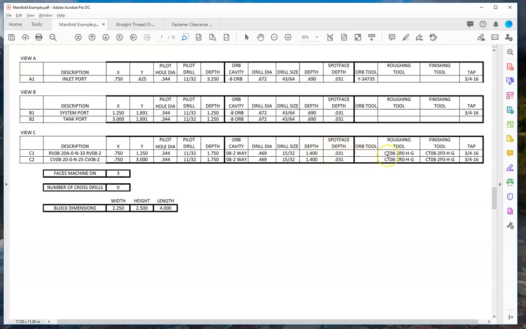And then over here, when I start doing cavities, I need two form tools. The first one is a roughing tool. It looks just like a regular drill, but it's got some special geometry that's been put on there to help create the geometry that we need. And then we run a form tool through there. Once the form tool is done, then we can go in and use our tap. Now these are -8 ORB or cavities, and these are -8 ORBs, which use the same thread configuration as all of those. So I should be able to use the 3/4-16 tap.